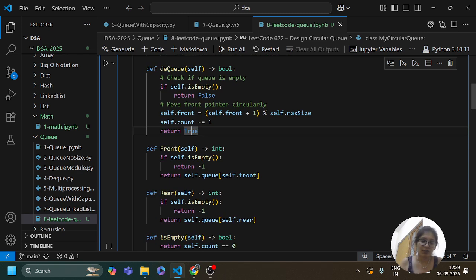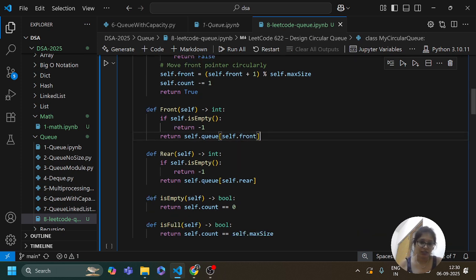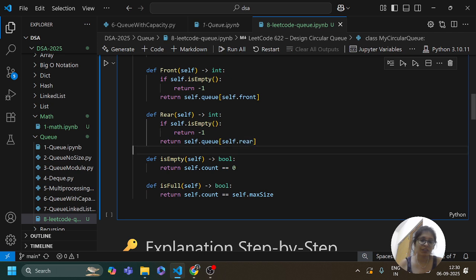Okay, so here you can also see another function, front. First of all I need to check if self.is_empty, return -1. Okay, if q is empty, then we get -1. Otherwise it returns self.q[self.front], the front value. And this is for rear. We need to check self.is_empty and return -1, and otherwise self.q[self.rear], so we get the last element from the queue.